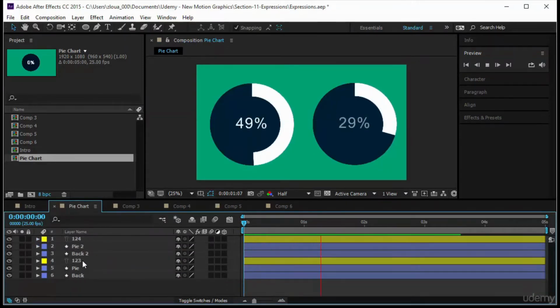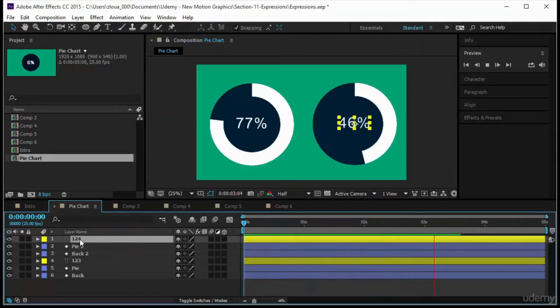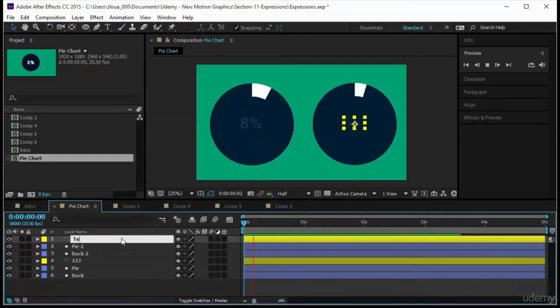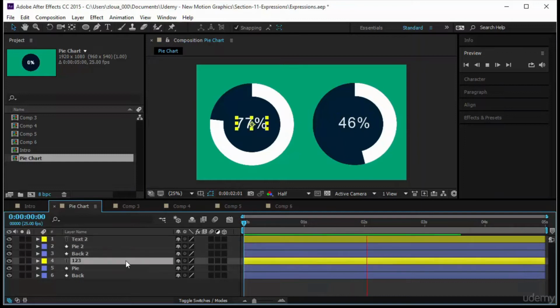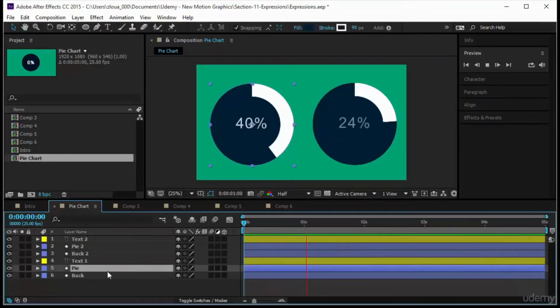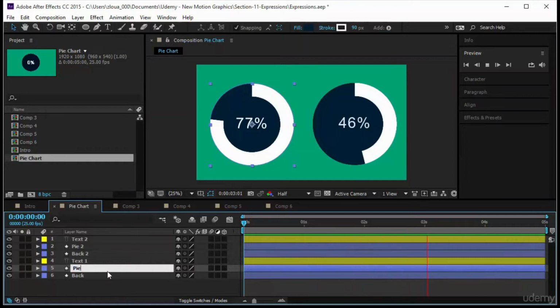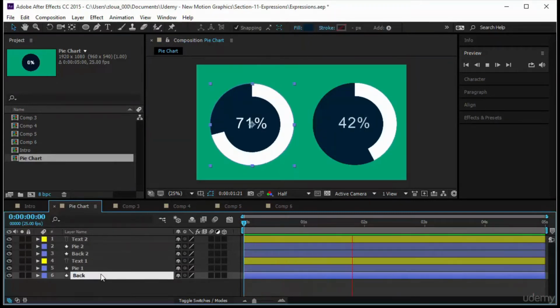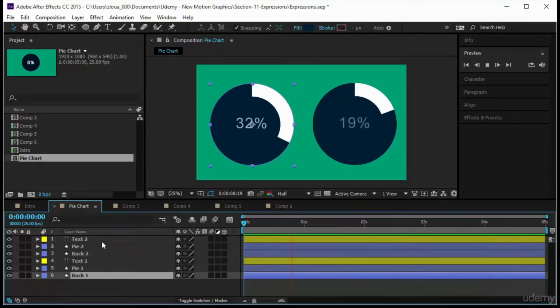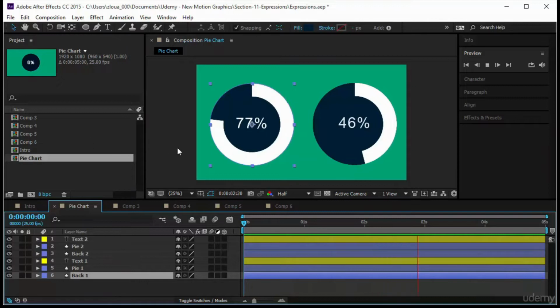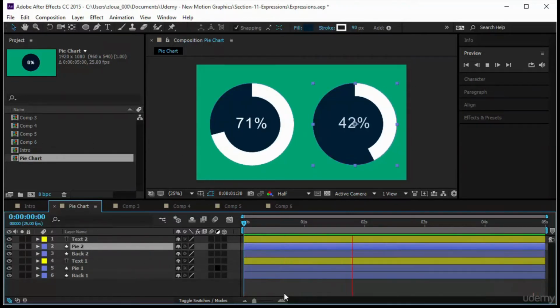Of course, I will not go for 1, 2, 3. I will write text 1, for example, or this one is text 2, and this is text 1, and name pi 1. I would have done this before, and back 1. So it's very clear what is happening here. I could also use the index here, and we will see that later on, to be able to give the values that I want. Fine.